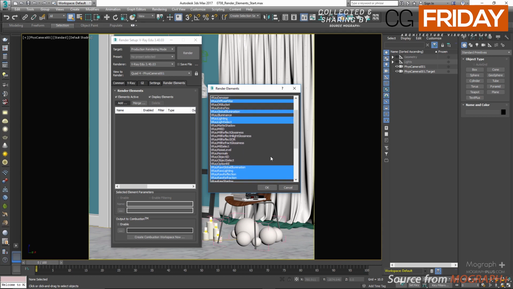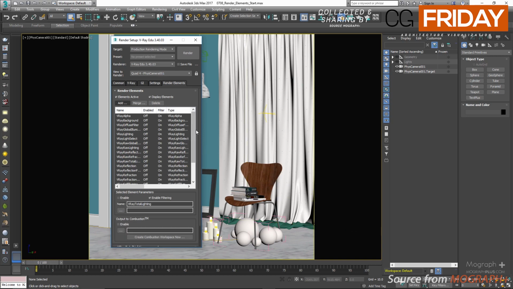Now that we have all these beauty render elements selected, let's press OK. The order you select these passes does not matter at all in compositing, just how they appear in the frame buffer.